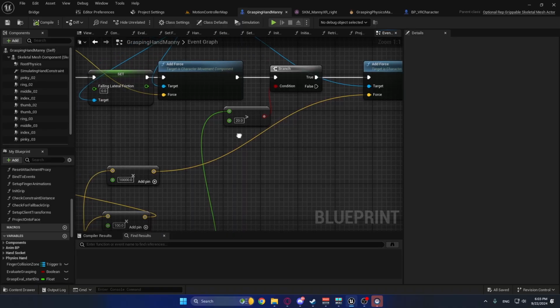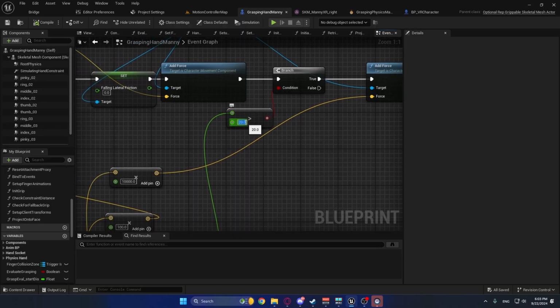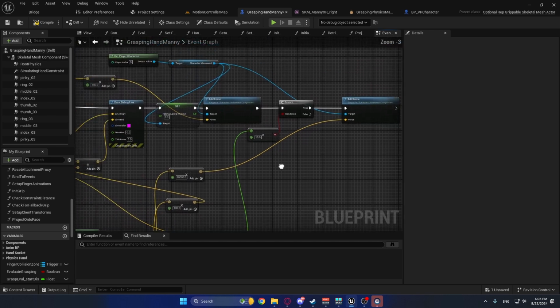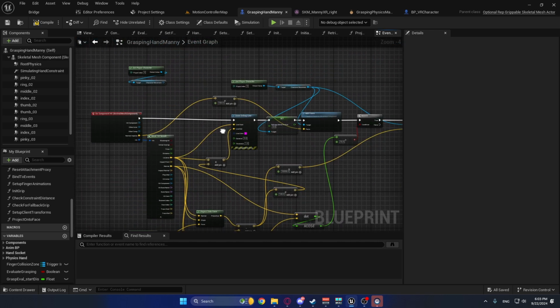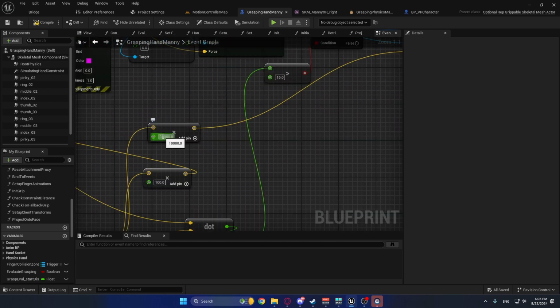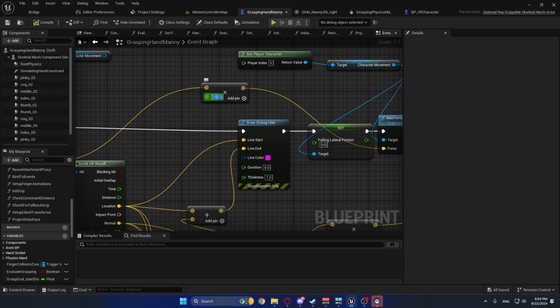Now this is going to work way better in VR. Actually, I'm going to put this to 15. I like it actually on 15. That's what I had it set the first time. And I actually also had this set to 100,000. And then I had this value up here set to 200.